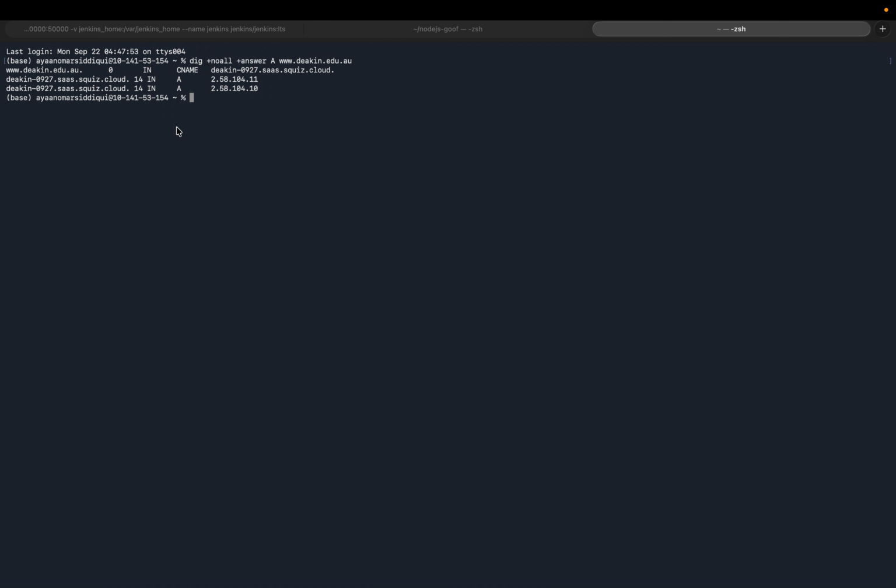So the type A row gives the IPv4 address. That's a numeric destination used by routers and switches to forward packets. TTL is the time to live value, and it tells resolvers how long they can cache this answer.